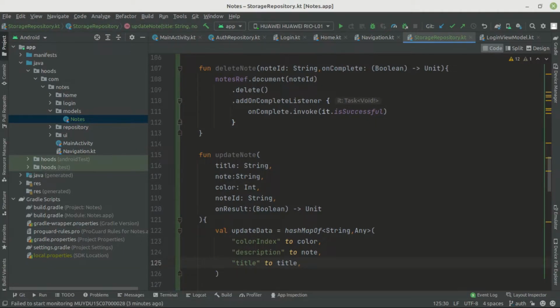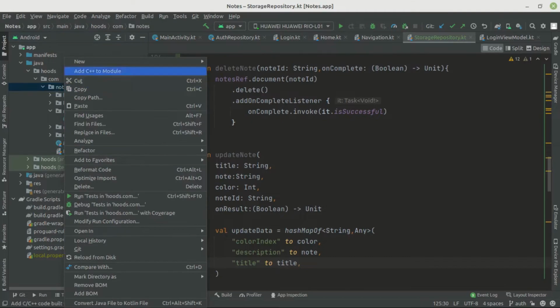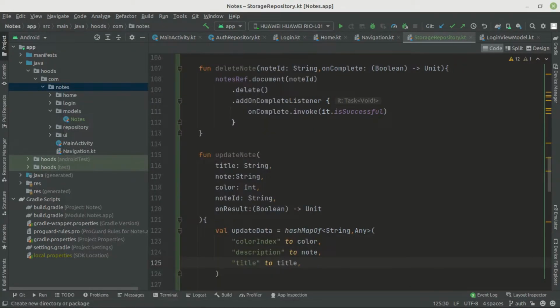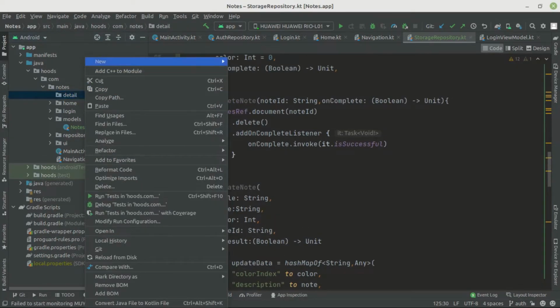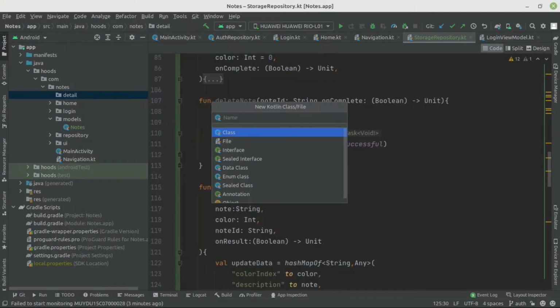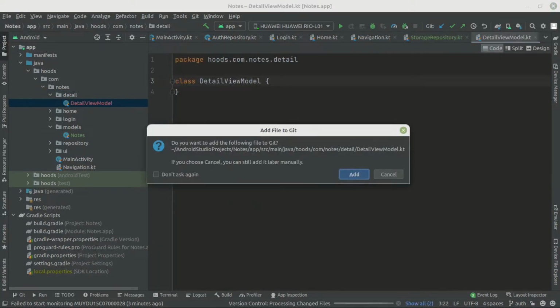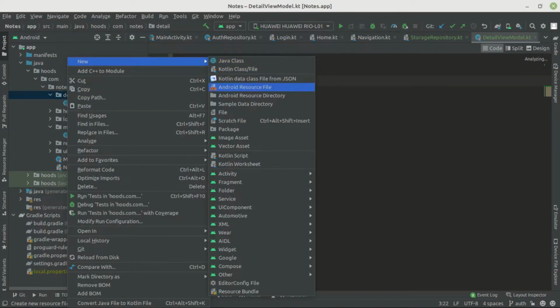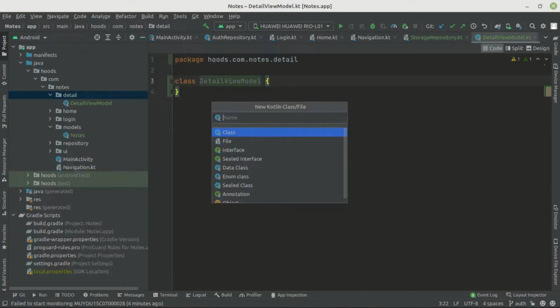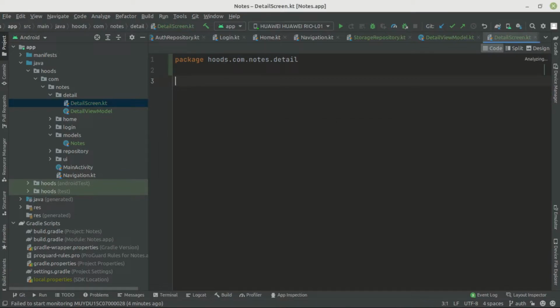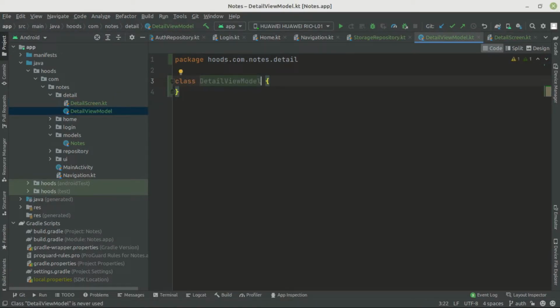Okay, now let's create here a new package, and we are going to create here a detail screen. So we can call this detail. And inside here, we're going to create a new coding class or file. And here we're just going to create our detail view model. Also, we can create another coding class or file. And here we're just going to create our detail screen. Okay, now let's start with our detail view model.